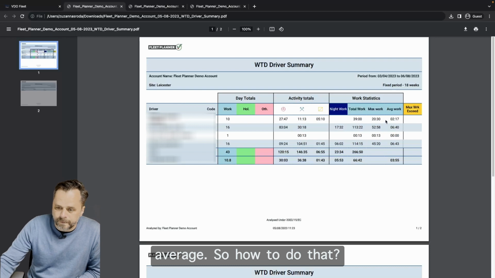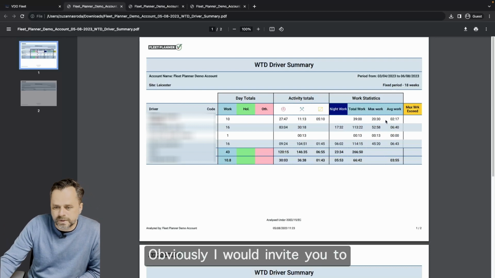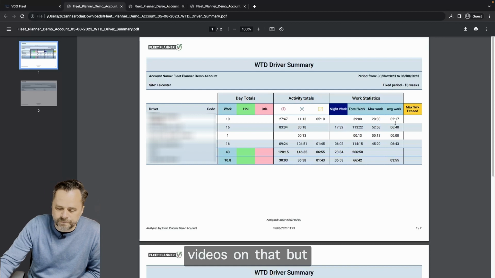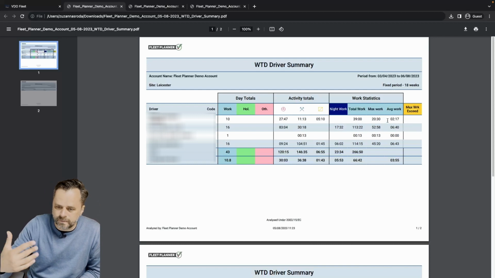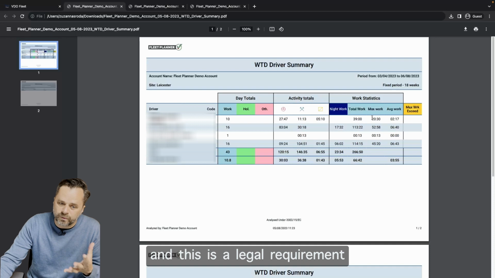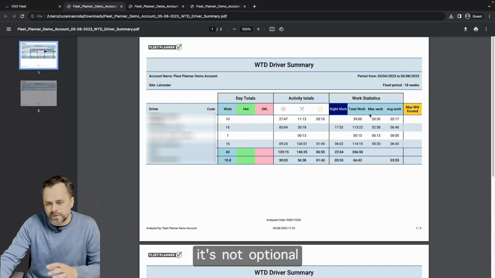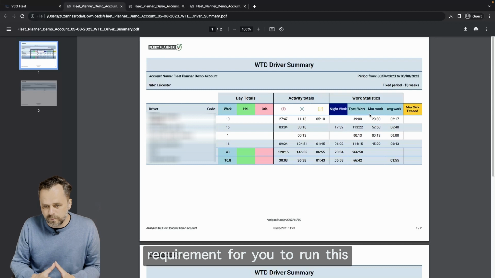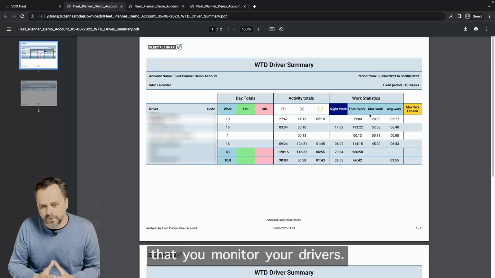So how to do that? I would invite you to watch our other videos on that. For now, you need to be aware that this exists, and this is a legal requirement for you to run this report. It's not optional; it is a basic compliance requirement to run this and make sure that you monitor your drivers.